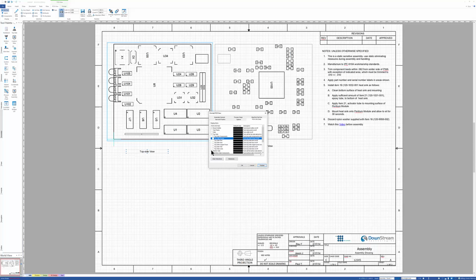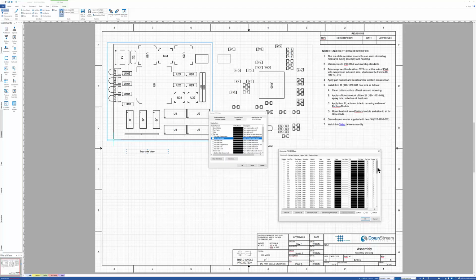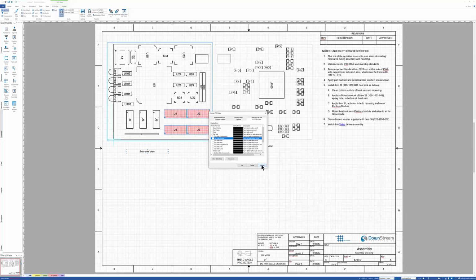I can also go in and go to the advanced level here and choose components and format those. So let's just try something here. Let's grab U1 through U4. And if we want to put a fill in there, we can. If we want a fill color, and if we want a fill pattern, we can do all that. We'll just do a preview just so we see it there. So that's another way to modify it.